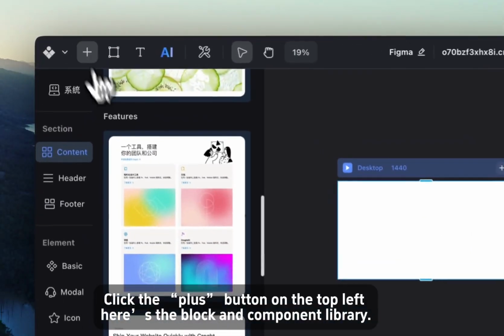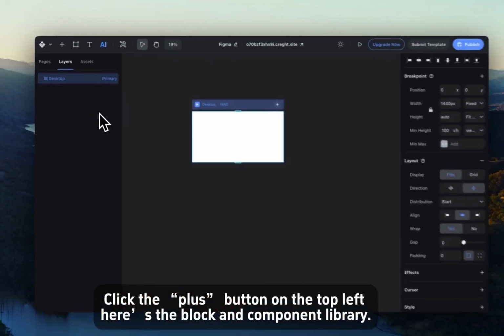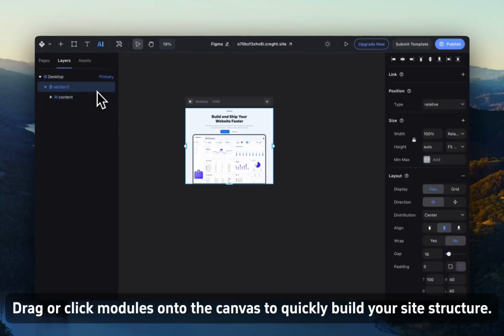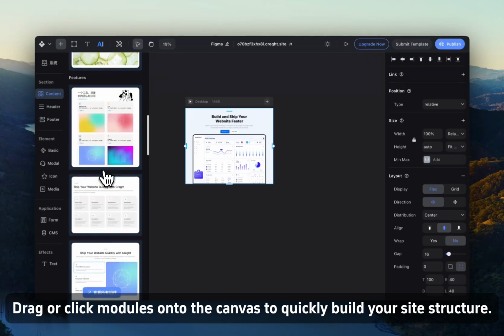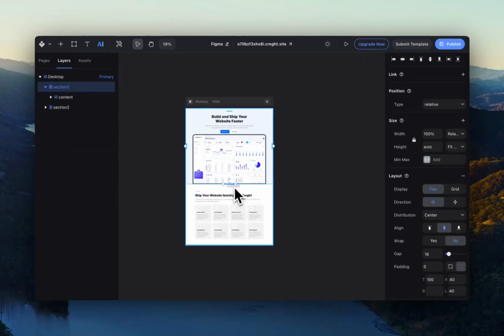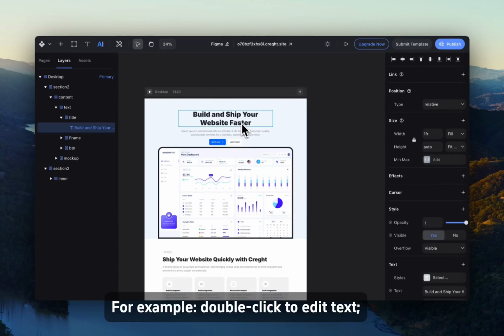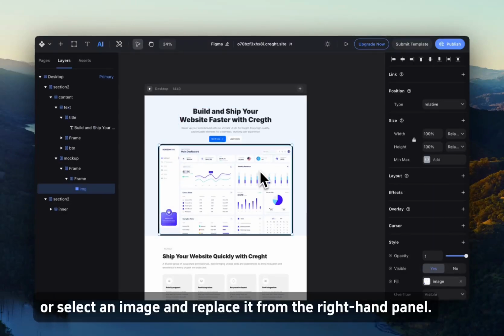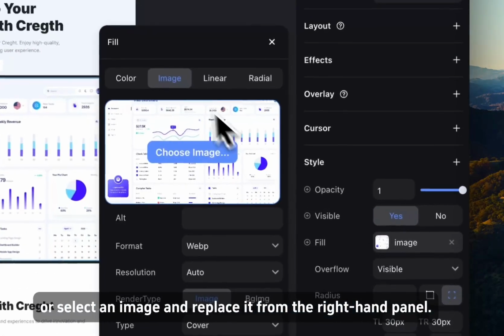Click the plus button on the top left. Here is the block and component library. Drag or click modules onto the canvas to quickly build your site structure. For example, double-click to edit text, or select an image and replace it from the right-hand panel.